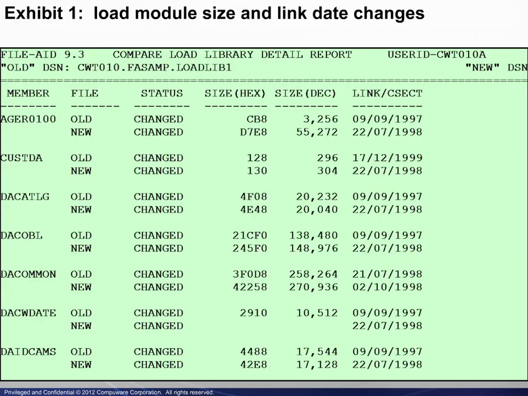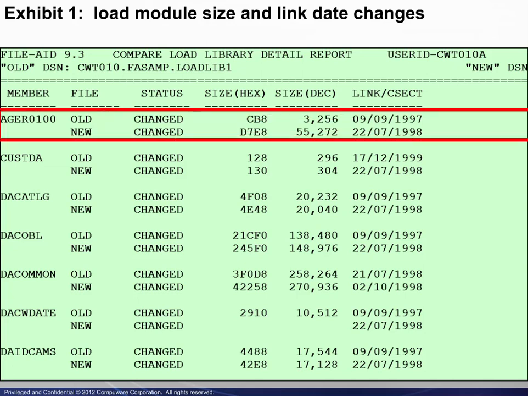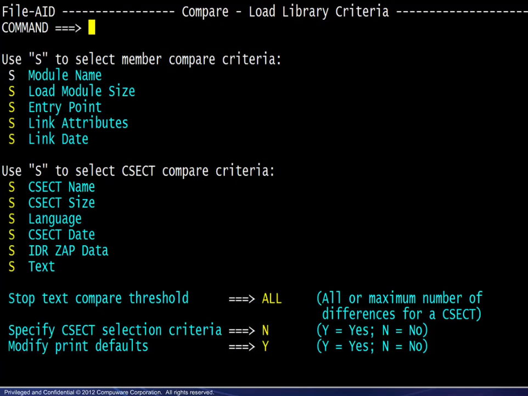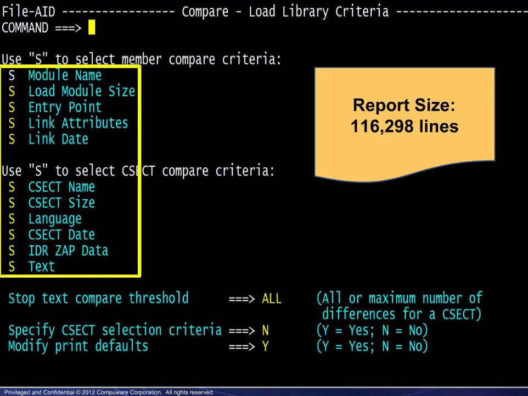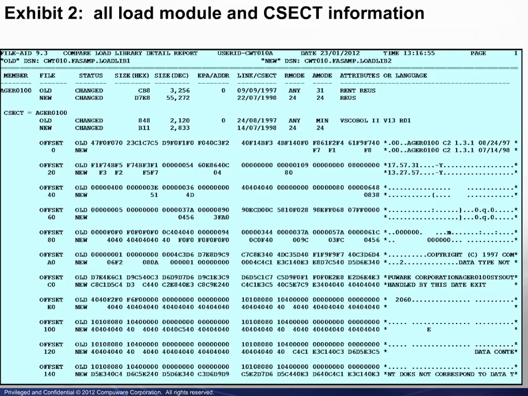Here in Exhibit 1, we see that Load Module Ager 100 has increased in size dramatically. The second compare was run with all options enabled. The complete report here is well over 100,000 lines. As we see in Exhibit 2, the information is too detailed for discussion here. The attachment does contain the first few pages of the detail report and all of the summary reports. Over 2,000 pages of detail have been omitted.